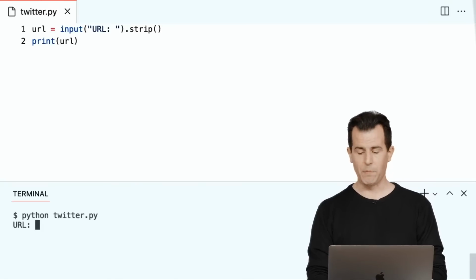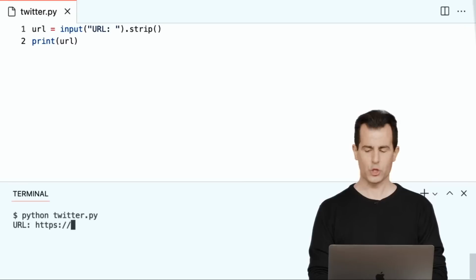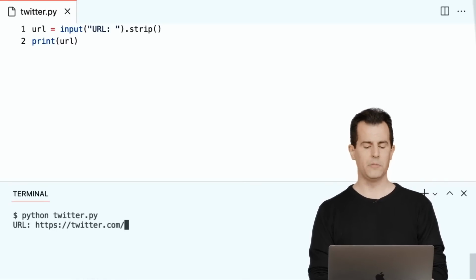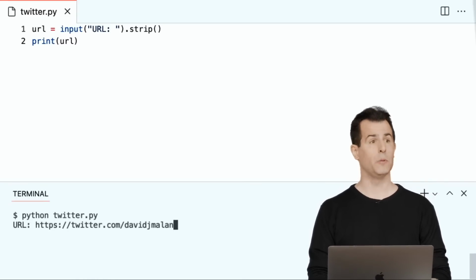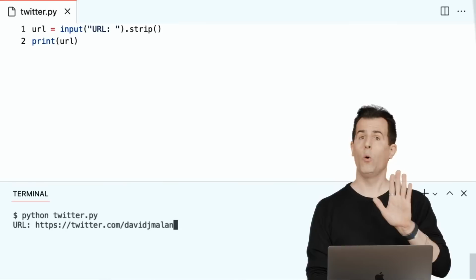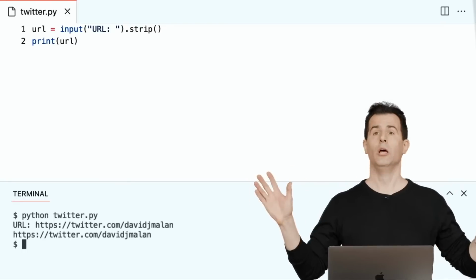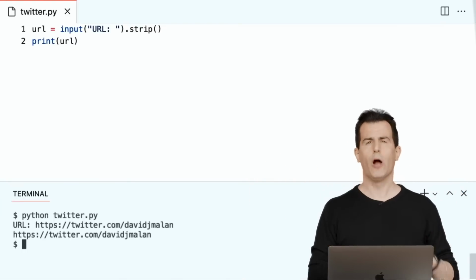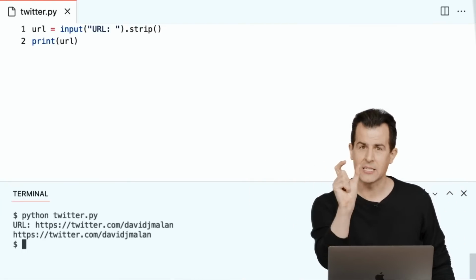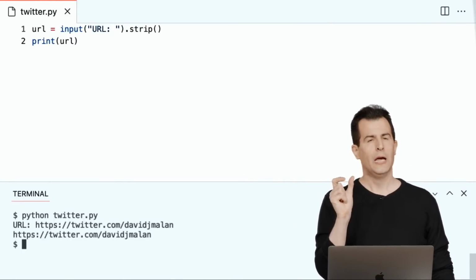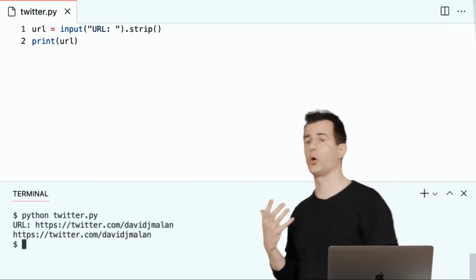I'm going to type in, for instance, https://twitter.com/DavidJMalan, which happens to be my own Twitter username. For now, we're just going to print it back onto the screen just to make sure I've not messed up yet. OK, so I've printed back out the exact same URL, but the goal at hand is to extract the username only.